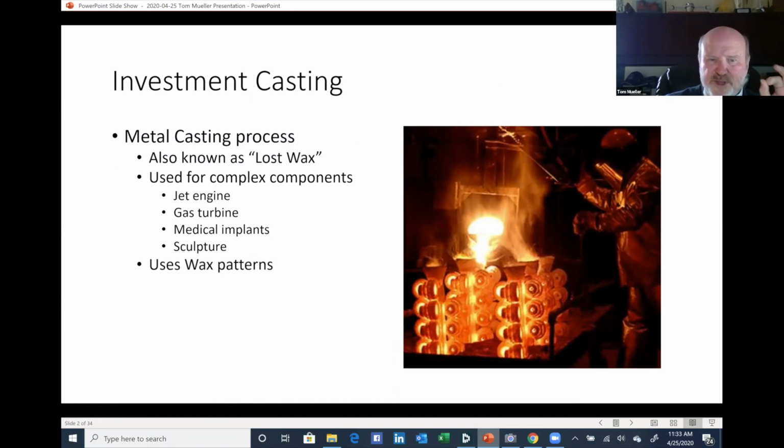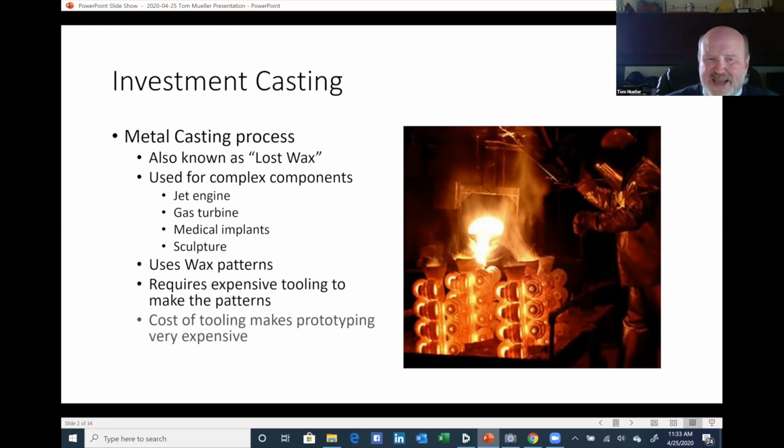It starts with a wax pattern, and I'm not going to go into detail now, but basically the wax pattern is a copy of the metal part you want, and through the process it is converted to metal. The drawback of the process is that it requires relatively expensive tooling to make those patterns. They're molded in a separate mold, much like an injection mold. That makes prototyping very expensive because of the cost of tooling.